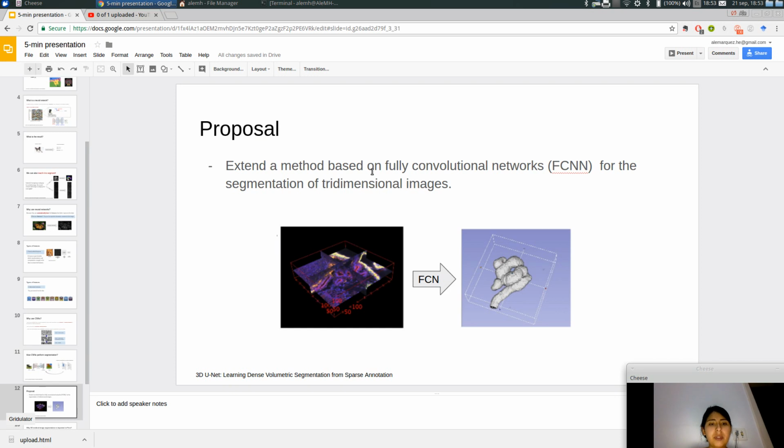And what is my proposal? My proposal is to use these convolutional networks that we talked about before for the task of segmentation of three-dimensional images. So here I have a set of volumetric images. They go through a convolutional neural network, and it outputs an image with a specific organ contained in this image, but already segmented.